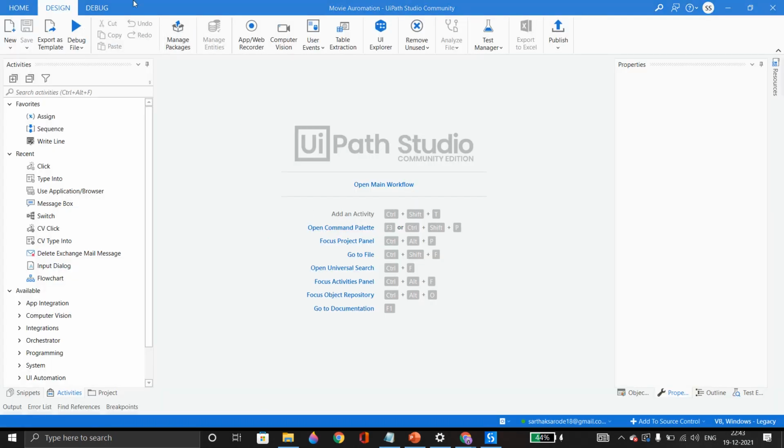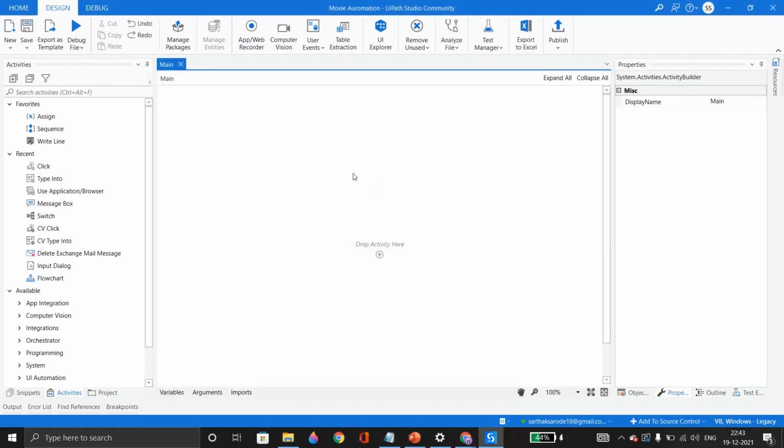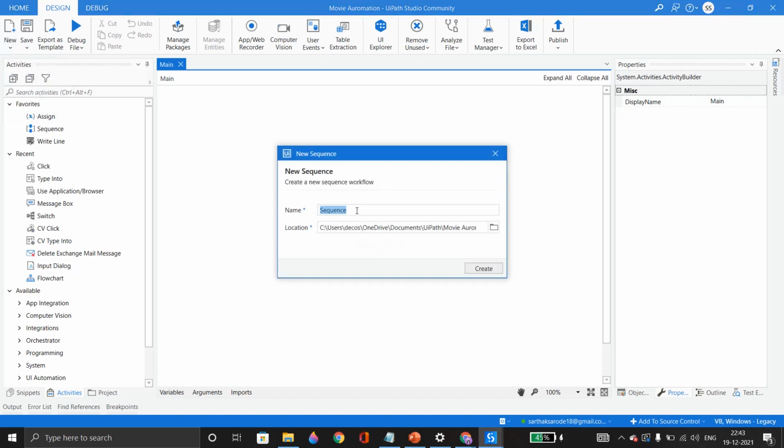Yeah, so this is how the software looks, and now we will open our main workflow. In UiPath Studio, there are three options to create the robot. First option is sequence, second option is flowchart, and third option is state machine. So we will click on the sequence, as the robot which we are going to build is very simple and can be created by using sequence.